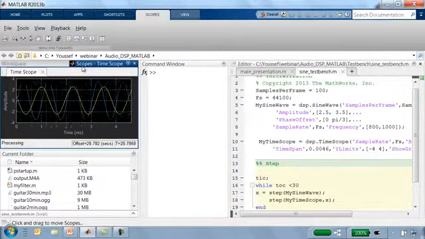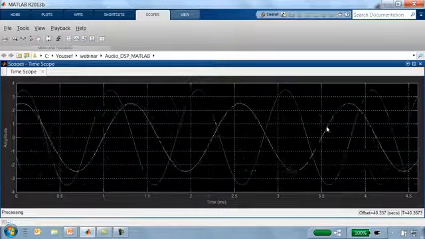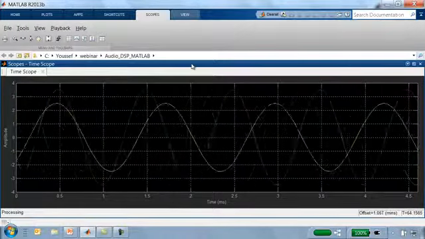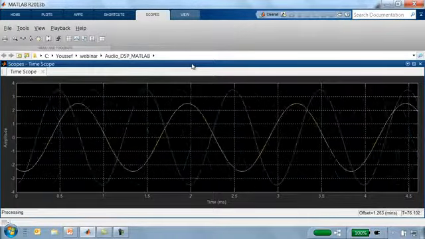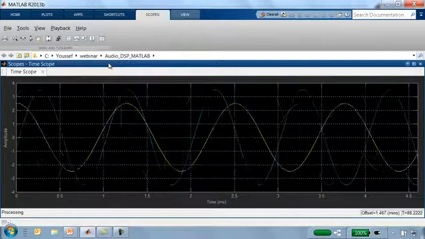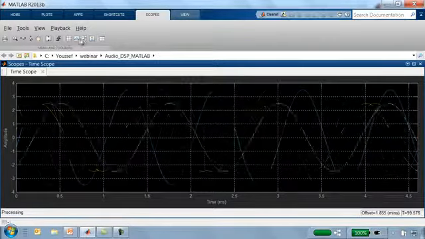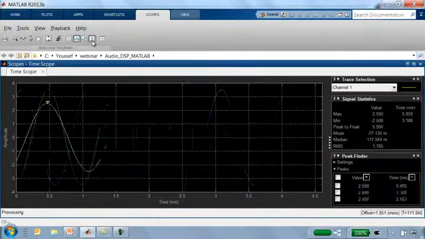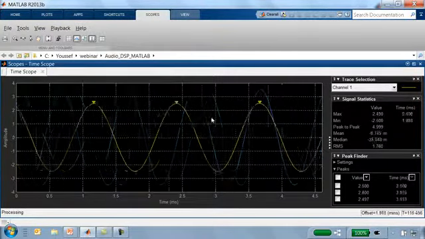Let me bring up the time scope and say a word or two. This software time scope, part of the DSP System Toolbox, has the feel of a commercial industrial time scope. So you can basically get some statistics and measurements. You could look at peak and many other measurements.